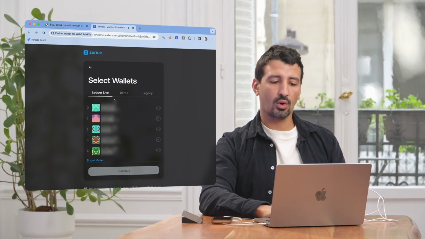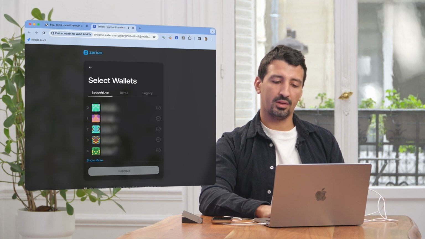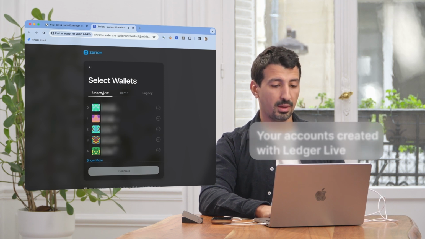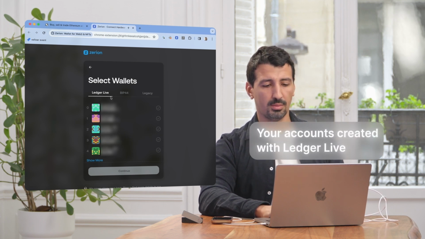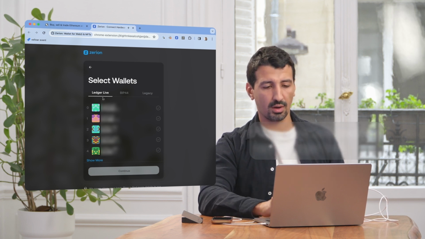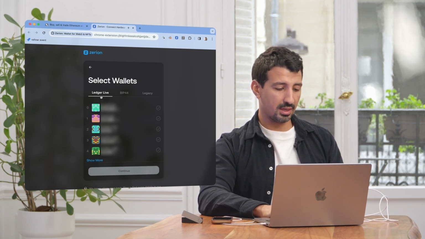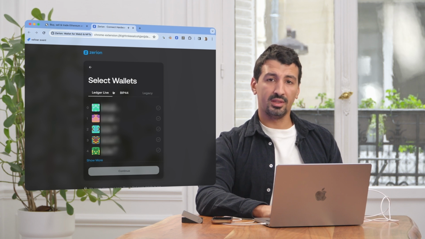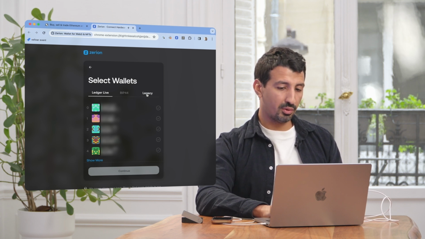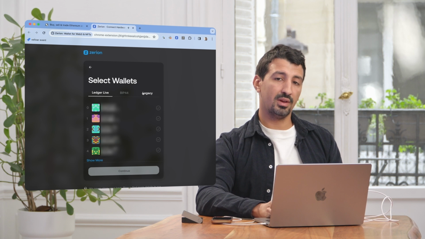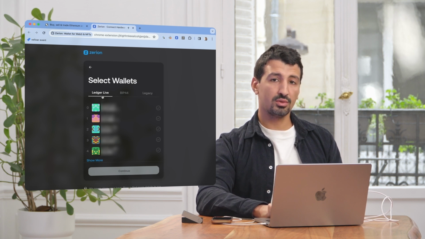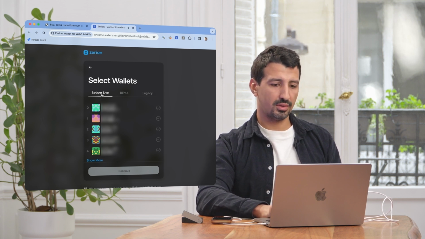and it's already getting all my addresses on the Ledger Live derivation path. So if you want to learn more about it, you can check one of our articles on our website. So we have different derivation paths. The BIP44 and the legacy one are for the advanced users. I just suggest you stick with the Ledger Live derivation path.